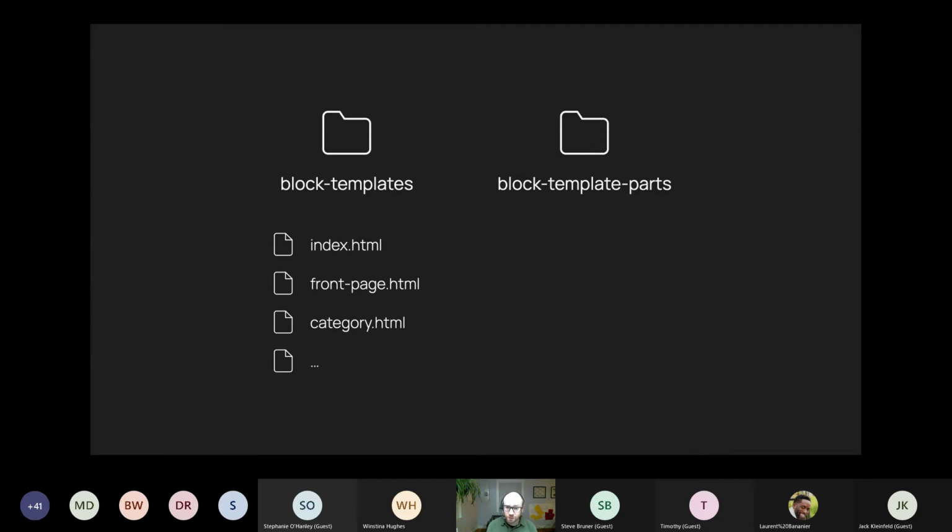And similarly, a block-based theme would have index.html, frontpage.html, etc. They all correspond to the same pages. Block template parts are also HTML files, but these are meant to be reusable across multiple full page templates. So for example, you might make template parts for the header, the footer, the sidebar, etc. Anything you want to include on more than one of your block templates.